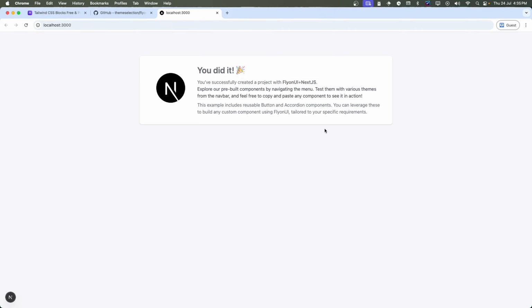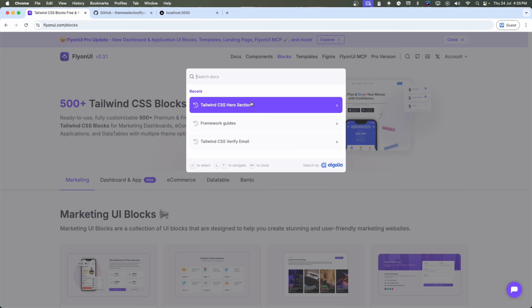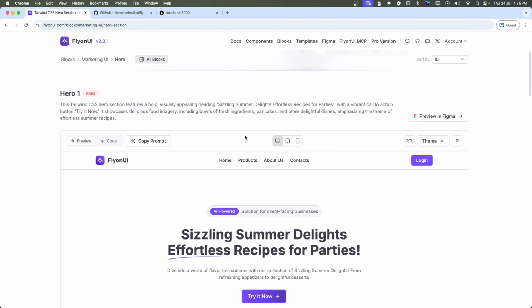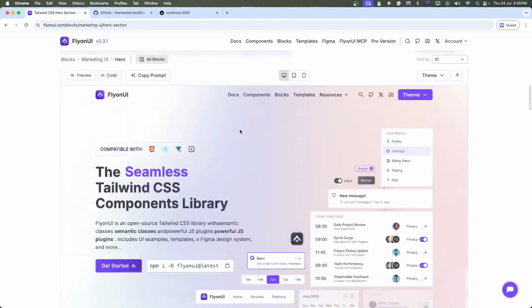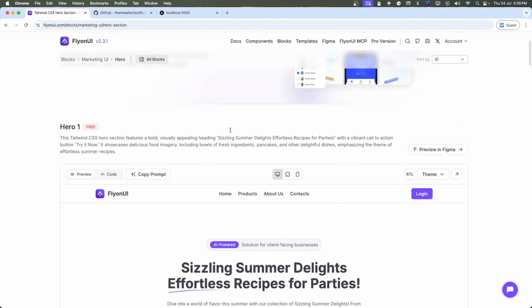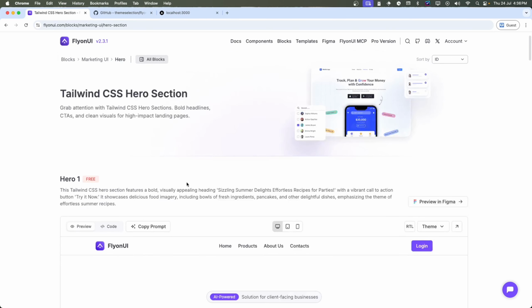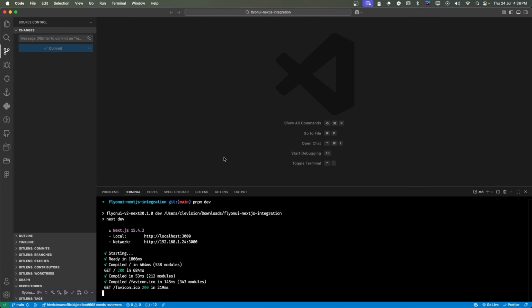Once the starter kit is running, go to the block section and search for the hero section page. Here you will find all the blocks related to the hero section. There are some free blocks and most of them are pro blocks. So let's copy the first block. Go to our IDE.